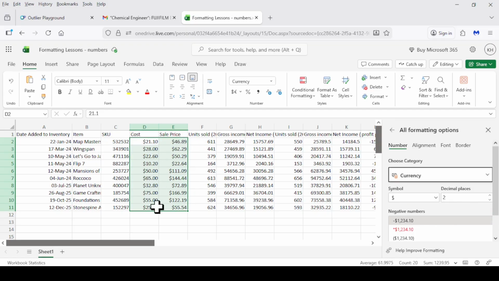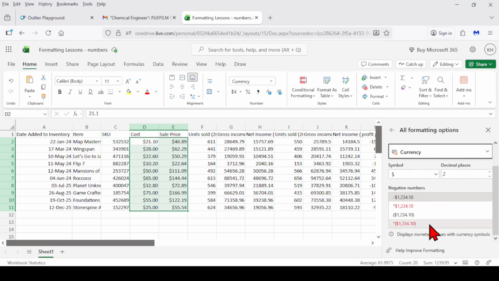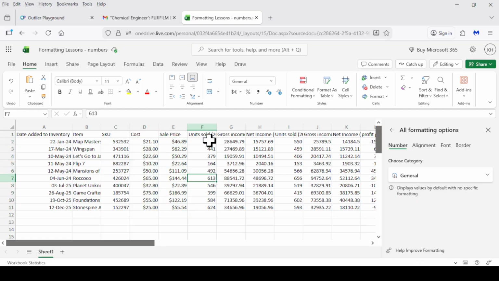However, because a lot of these prices do have 99s and 29s and so on and so forth, I probably do want to keep the 2 places past the decimal point. None of them are going to be negative, so I don't need to worry about that. I can leave those as is. Units sold, I'm going to keep those as is.